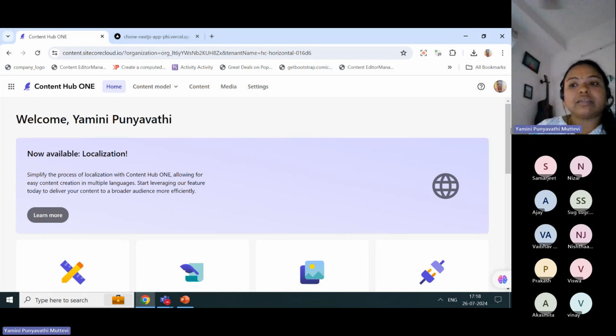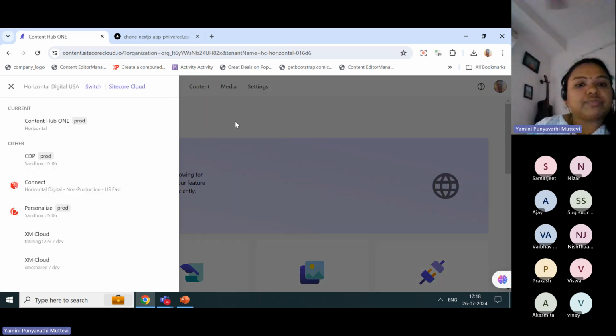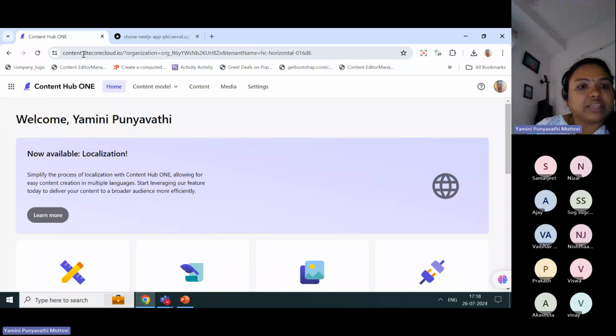This is my Content One app. Look, when I log into portal.sitecorecloud.io, this is my Content Cloud, wherein there are a lot of things present here, but Content One is a content cloud. So it is like this. As I said, the homepage looks like this. There are four things on the homepage.